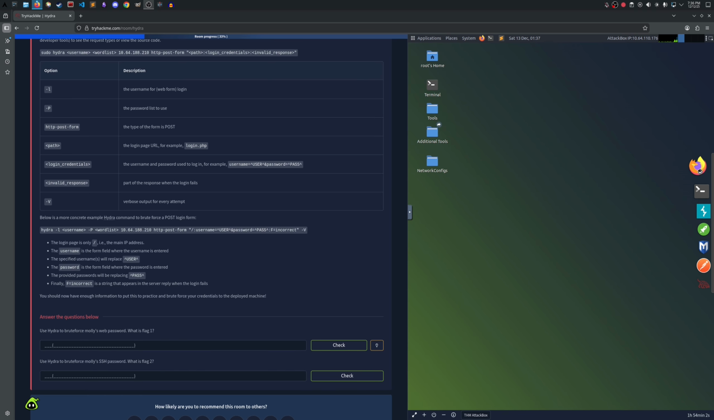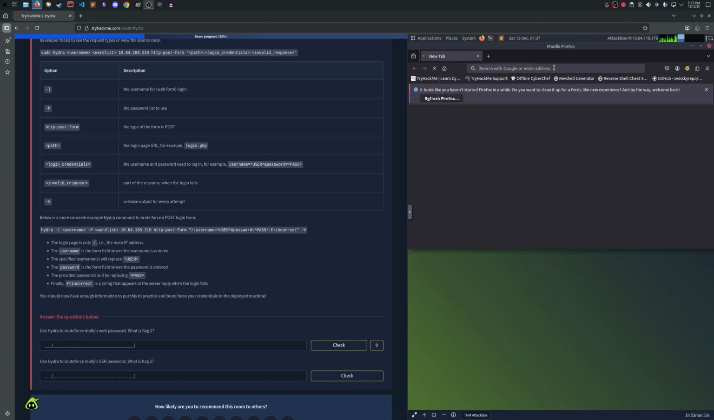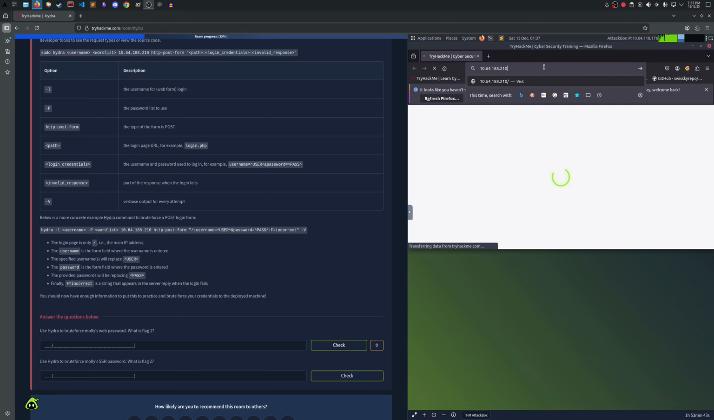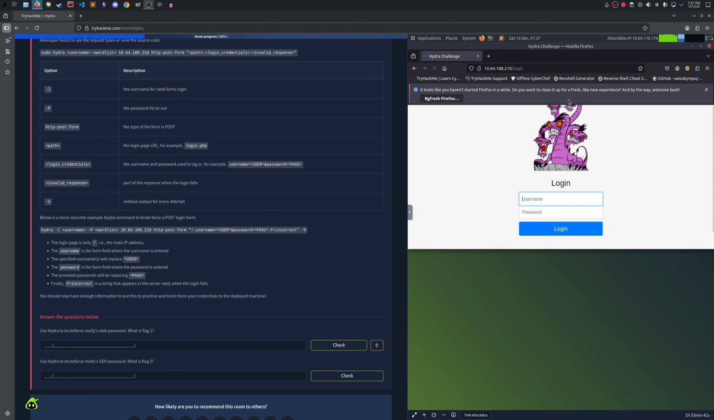We're going to open up Firefox. And again, we're navigating to the target machine. So once Firefox loads, I'll throw in that IP. Control V, and then hit enter. And we've got our login form.